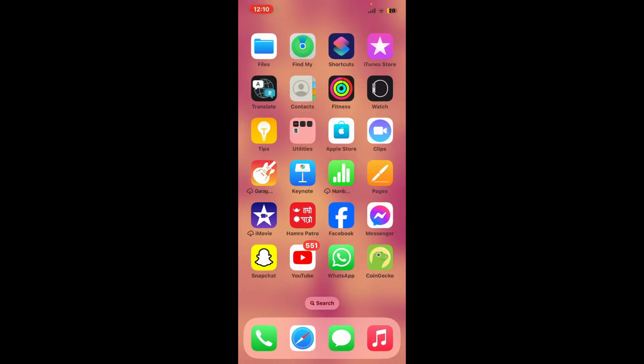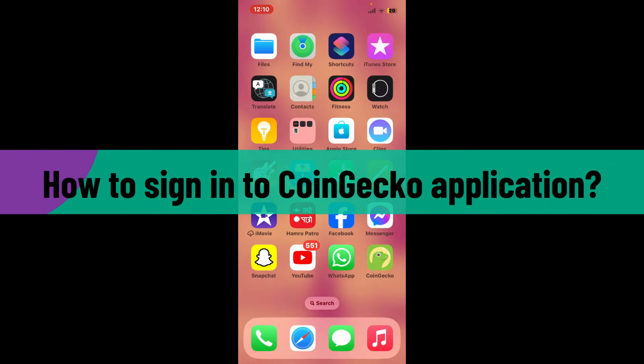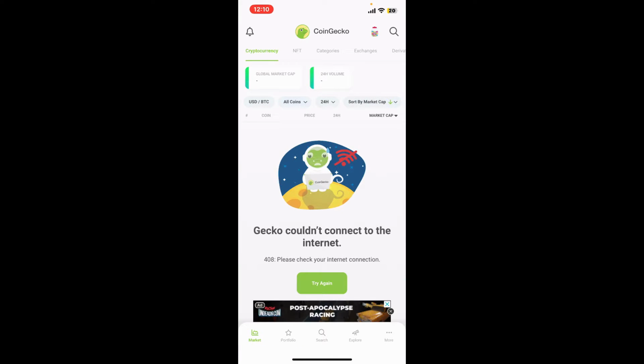In today's episode, I'm gonna be showing you how to sign in to the CoinGecko application. If you're looking for a way to log into your existing account for CoinGecko, then here is how you can do it. First of all, open your CoinGecko application from your app drawer, and once you're inside the main home page, tap on the More button at the bottom right hand corner.